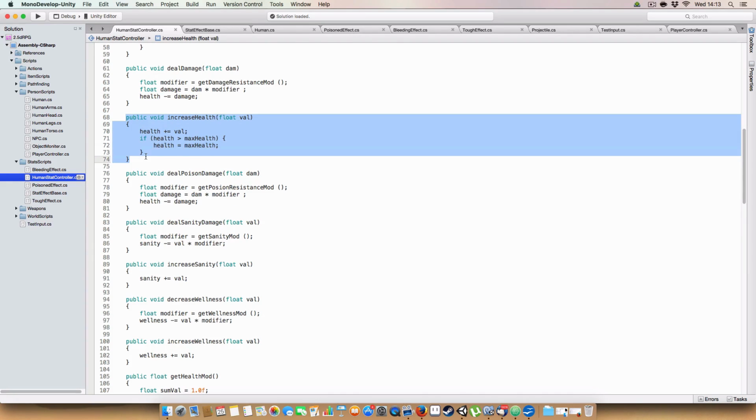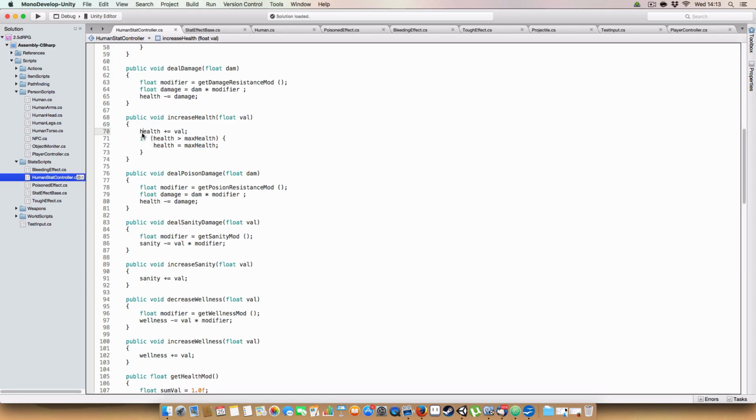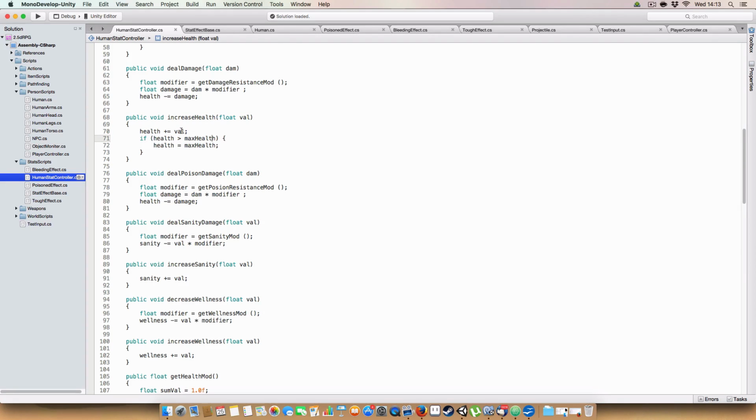Okay, next up we have just a health method. It increases the health float by a value passed in until it reaches the max at the ceiling, which is max health, and then it'll just set health to be equal to max health and can't go over it.